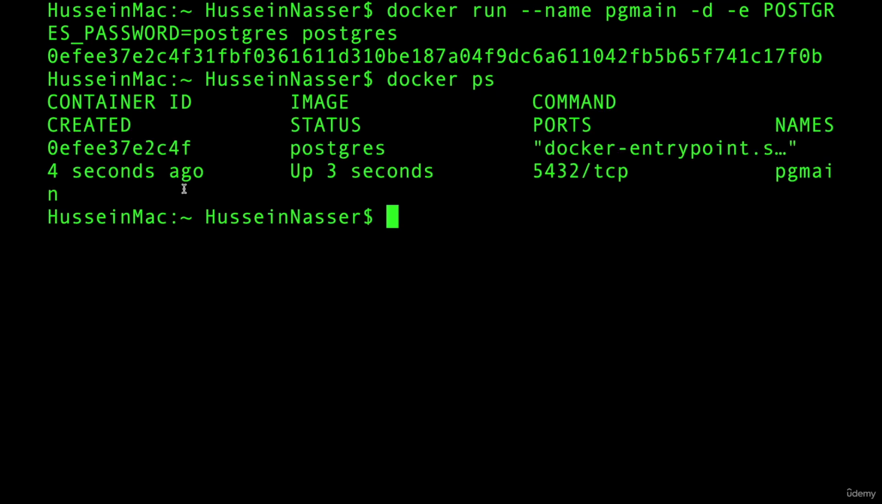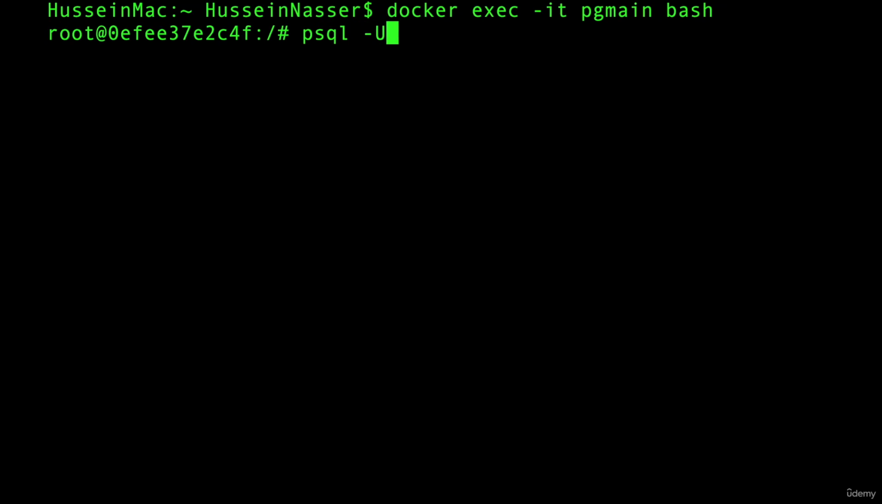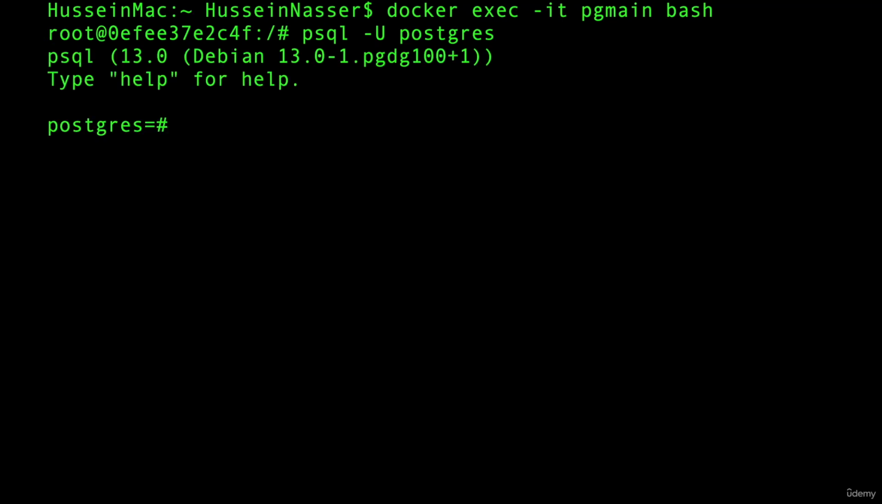If I do docker ps, we can see we have a Postgres instance running, and this is my name. So now what we're gonna do is docker exec, interactive terminal. I wanna jump into pg main. Inside it, I wanna run the command bash, right? And once we bash into the container, I want to do psql -U, which is the username, and postgres. And just like that, since I am the owner of this, it's going to let me in immediately. So now I'm in the beautiful Postgres command line, right? And I can do stuff, right?